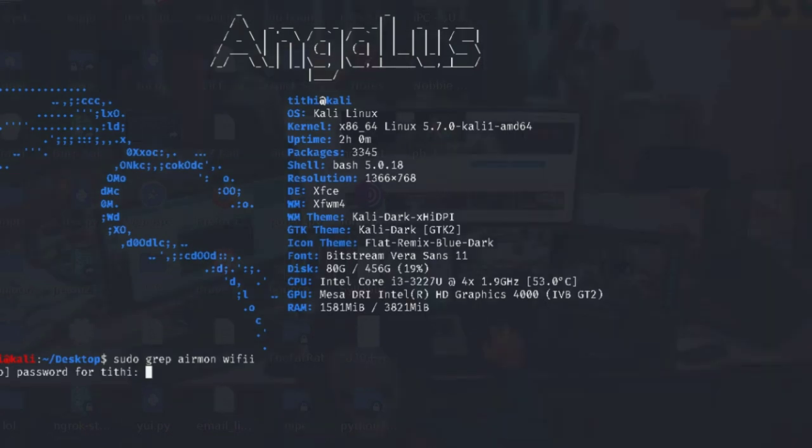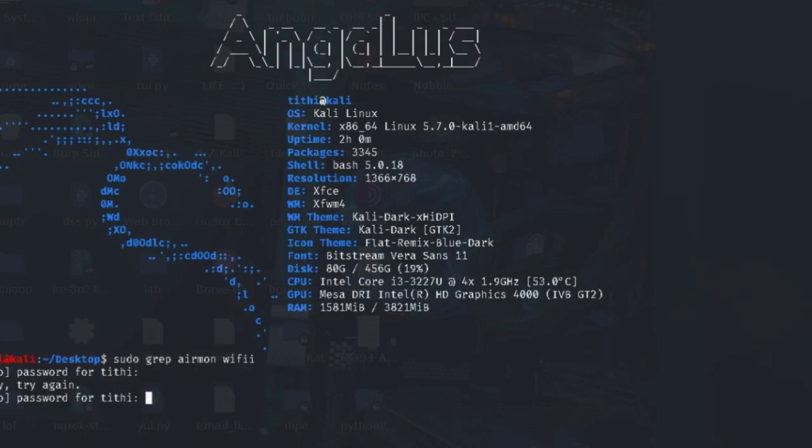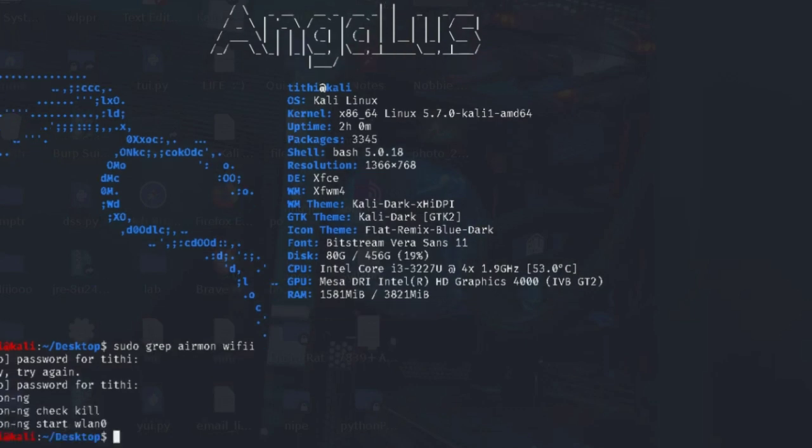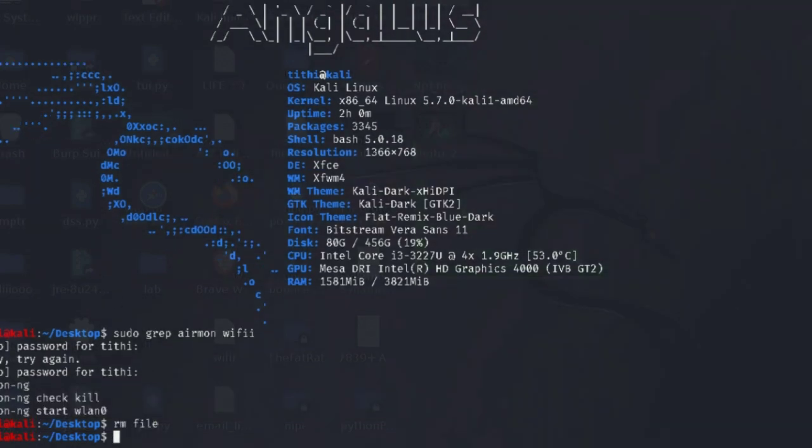Okay, next is the grep command. This is very helpful when you have some script which is very long and you want to find some particular name. This will help you out to find that particular name. Like I want to find Yerman in the file Wi-Fi. So this will show every sentence that has this Yerman name in it.